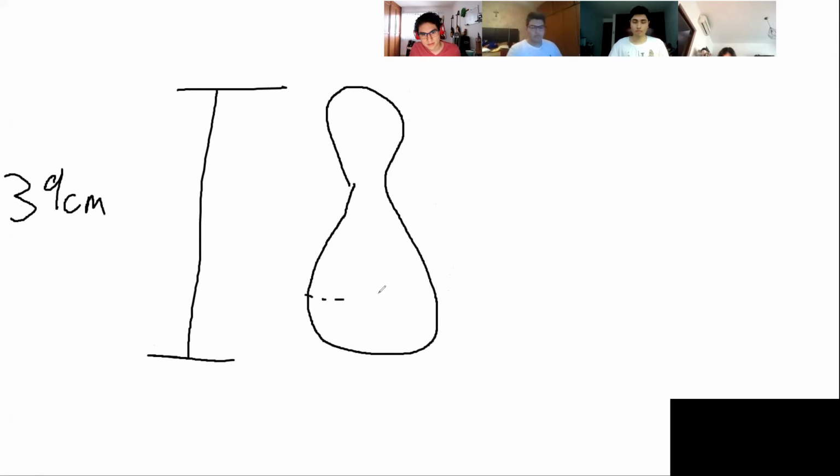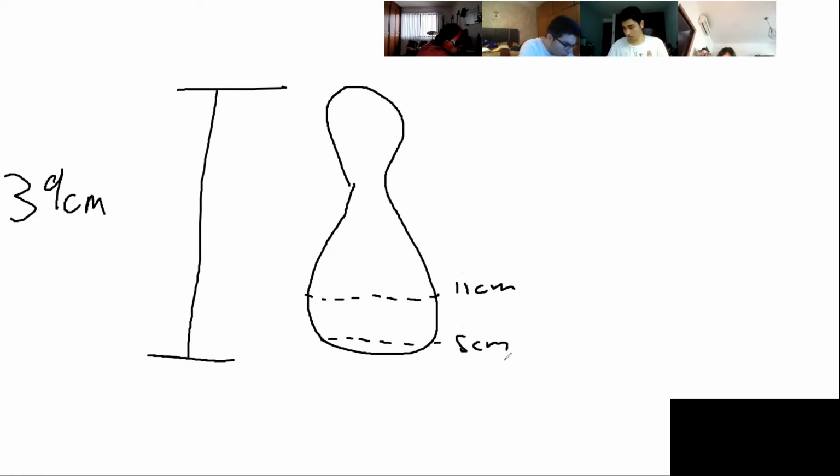And I know that in this part, I have a diameter of, let me see, 11 centimeters. And in the base, I have 5 centimeters. So this part is 5 centimeters. And between the base and that 11 centimeters, I have 10 centimeters of here.